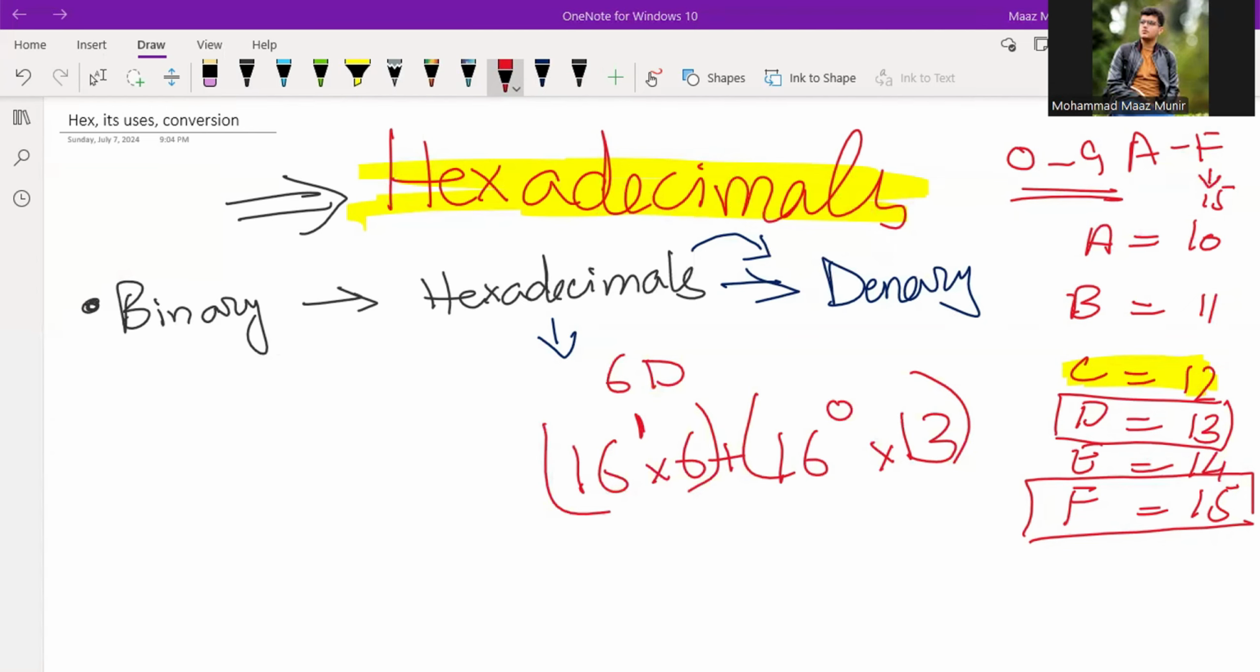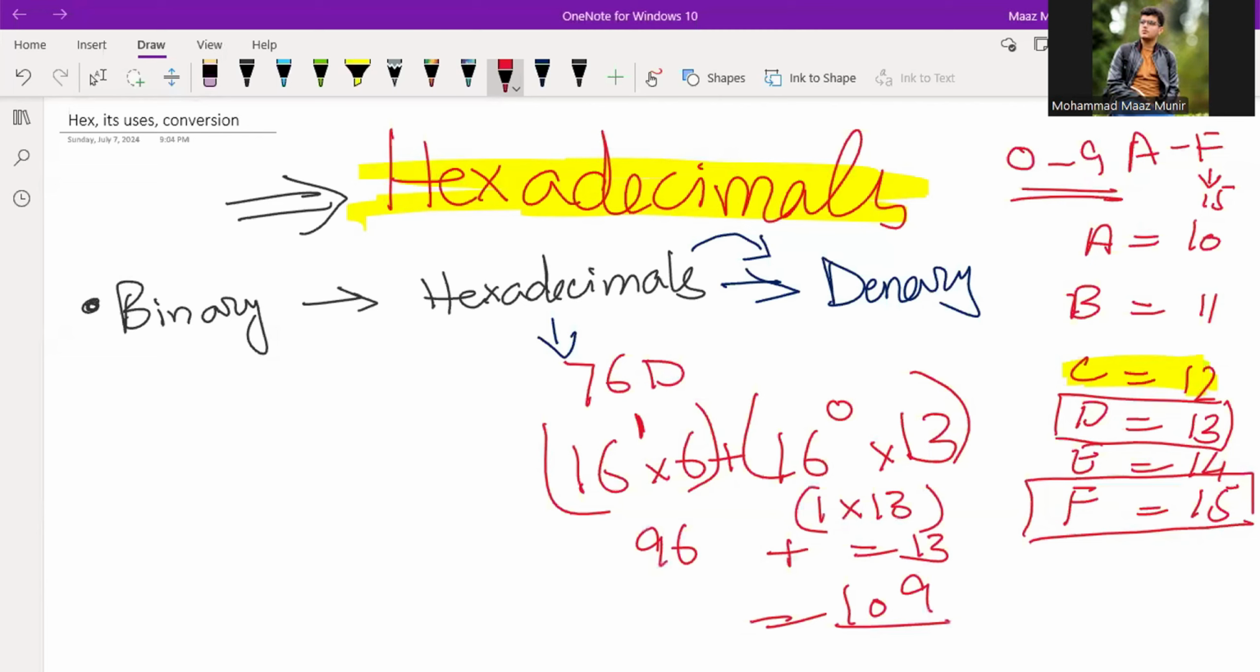16 multiplied by 6, we get 96, and 96 plus 16 raised to power 0, which is basically 1, multiplied by 13, which gives us 13. So 96 plus 13 is 109, and here is our answer. But the problem here is that, let's say if they give you a number like 76D, you won't be considering 76 as a single number. No, never. 7 is a different entity, 6 is a different entity, and D is a different entity.